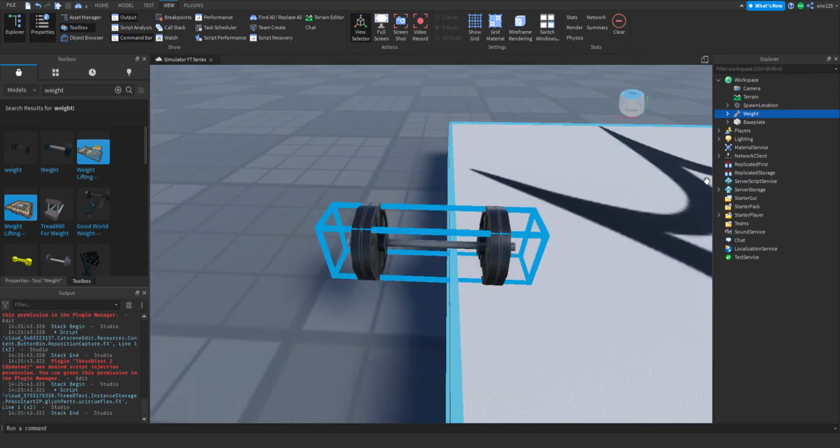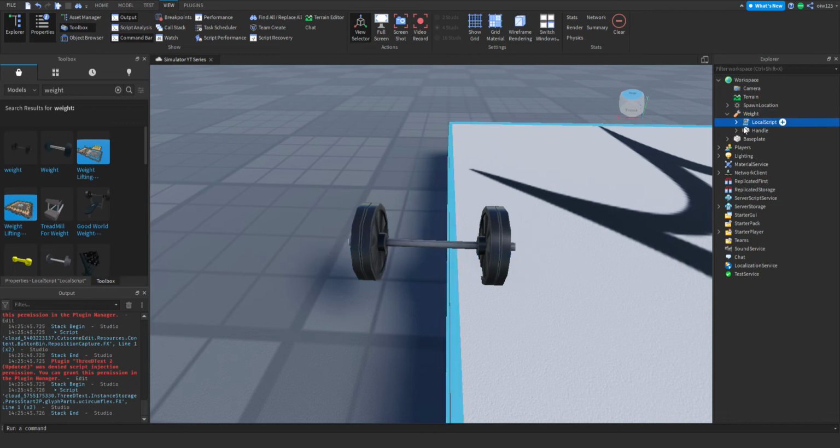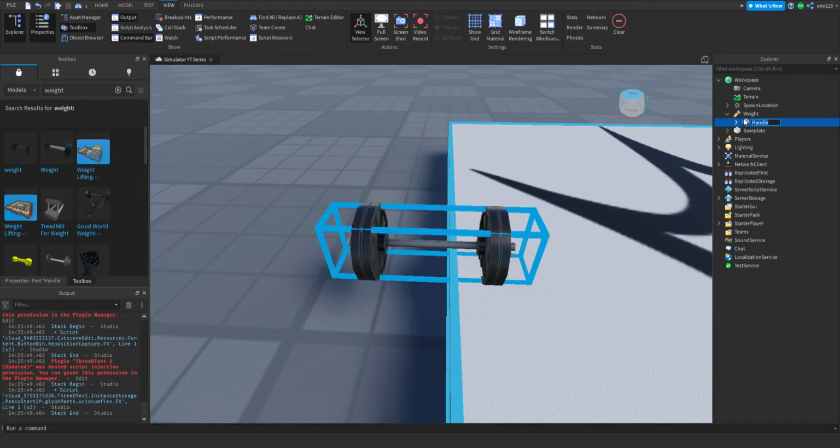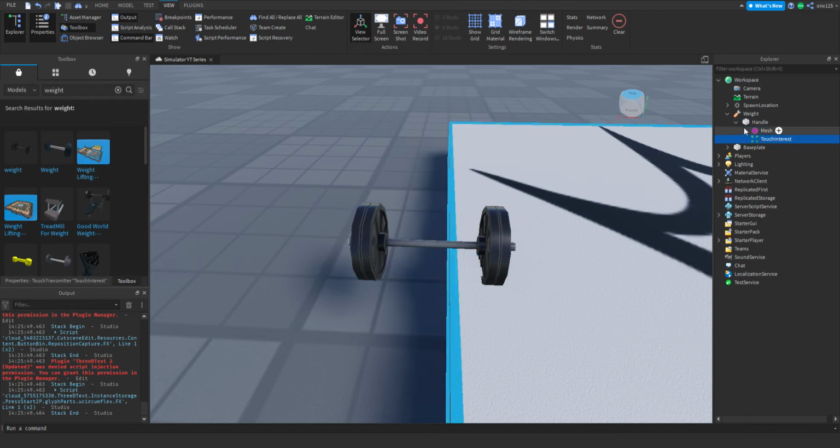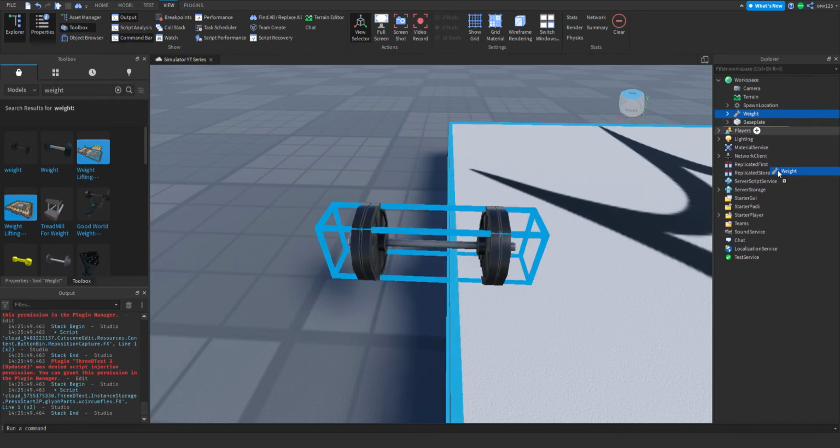If you are doing the weight, then take it out of starter pack, and make sure to take away any scripts in the weight. Then make sure one of the parts is named handle. We don't need this. Okay. Then we have to put it up in the starter pack.